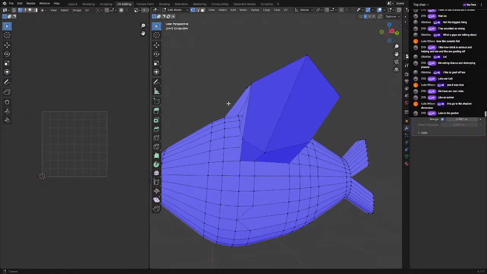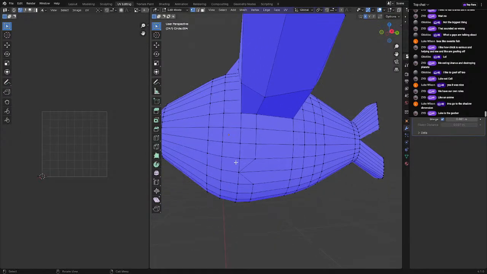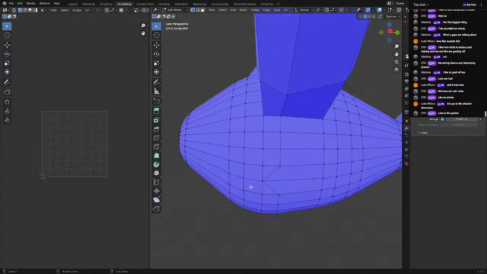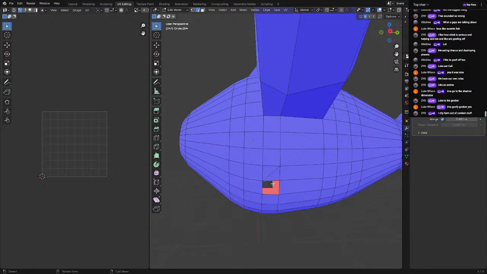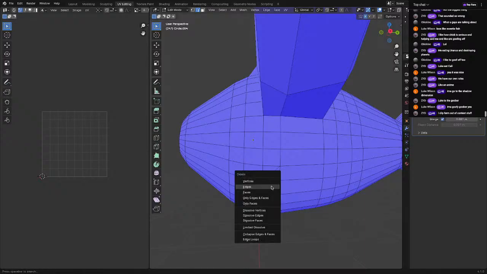Oh, what is going on down here? How did someone make that? Oh, that was probably the edge, or the vertice, that was merged when I merged. That's not what I want to do. I want to dissolve this.